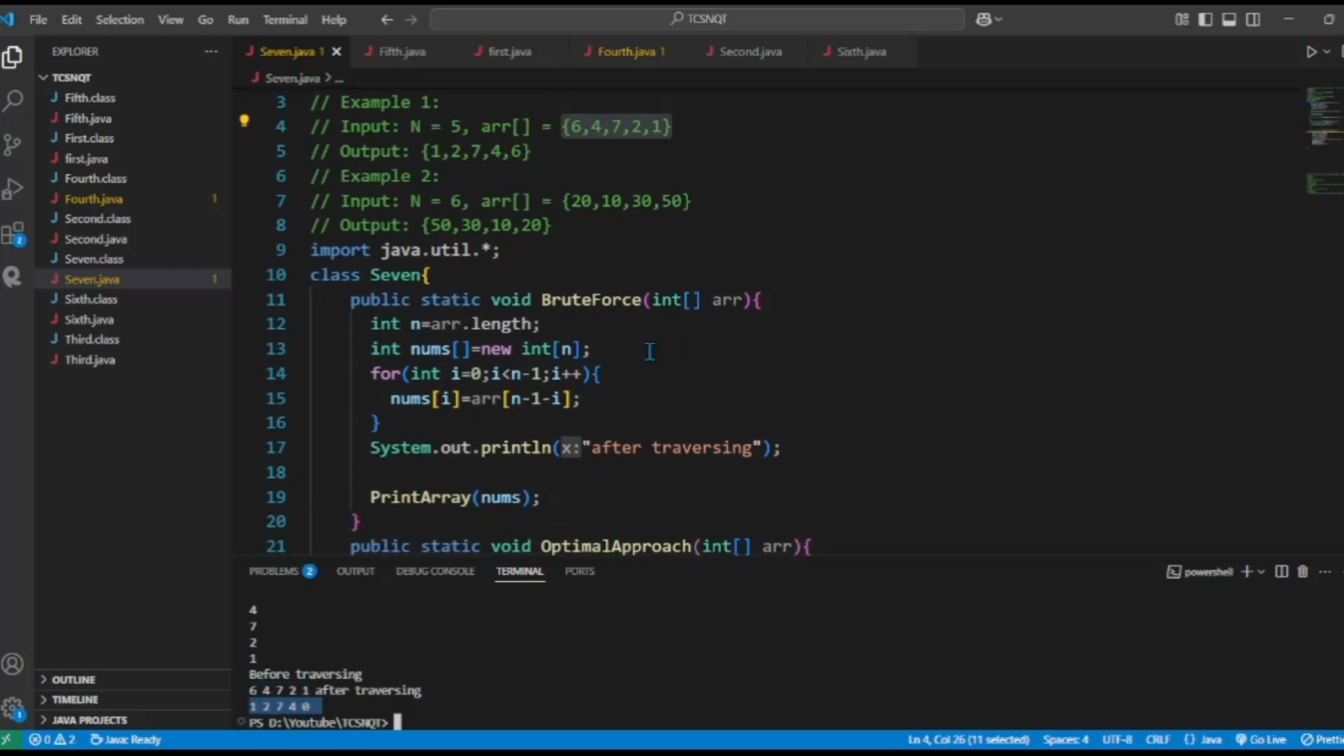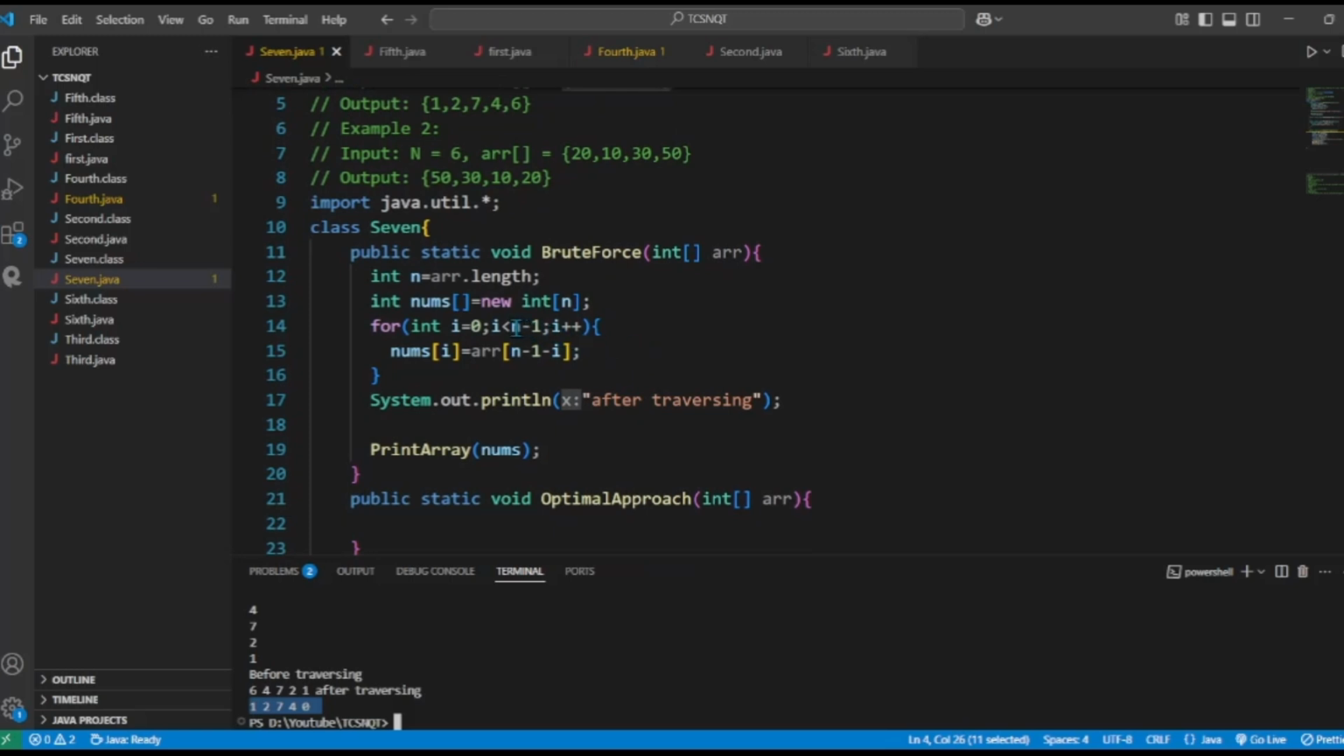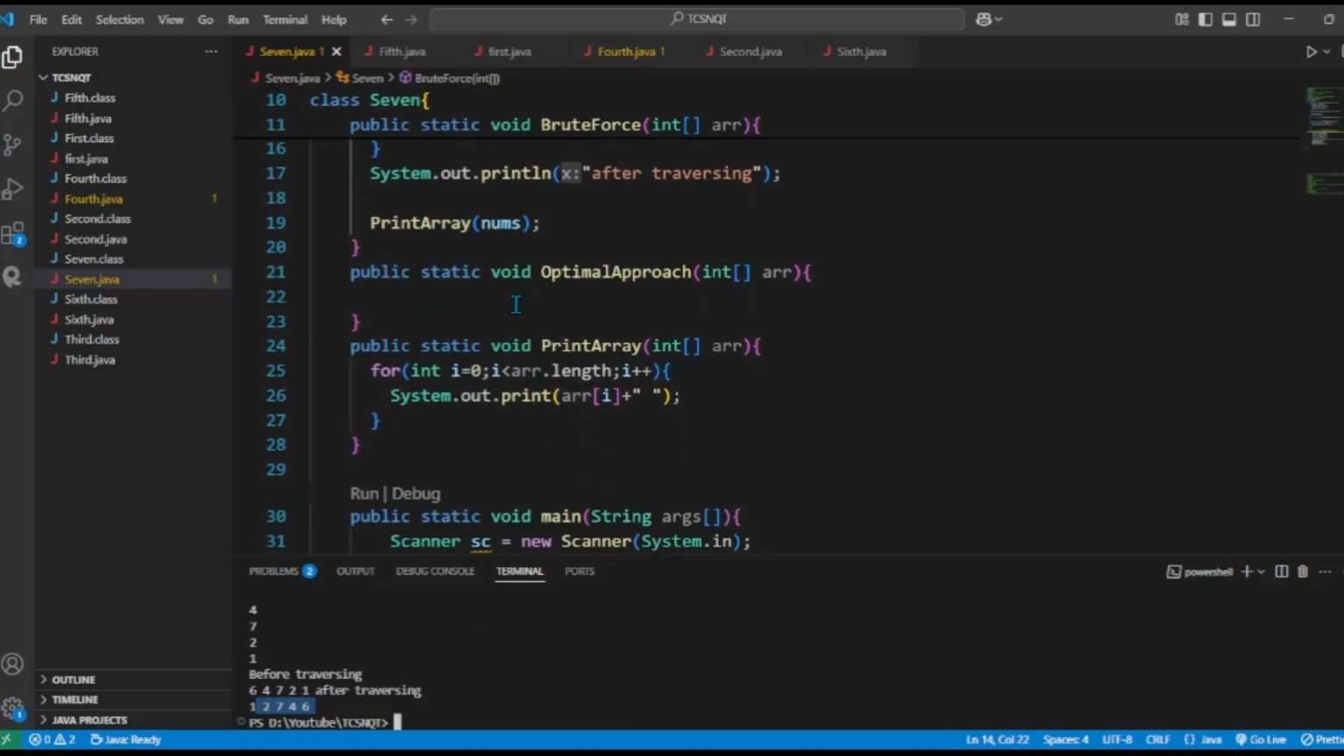Why is this 0 coming? This is basically our problem. Now size 5 and put 6, 4, 7, 2 and 1. Before traversing our array is 6, 4, 7, 2, 1, and after traversing our array is 1, 2, 7, 4, 6. So basically we successfully traverse the array. Now we write the code for the optimal approach.